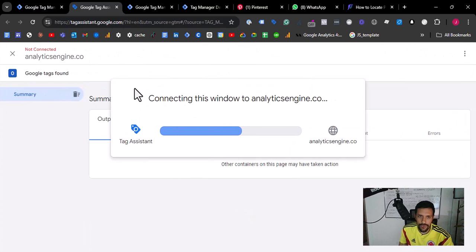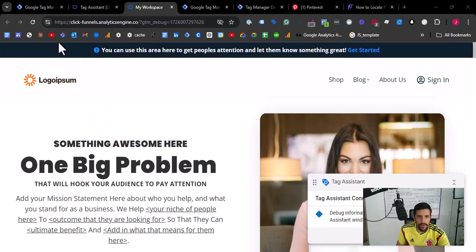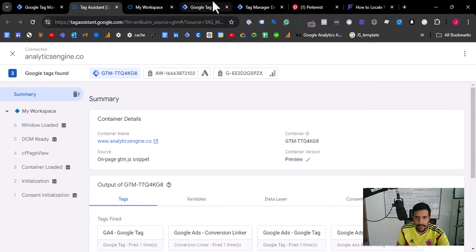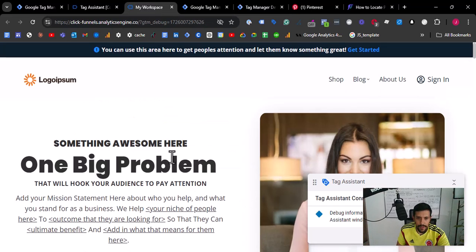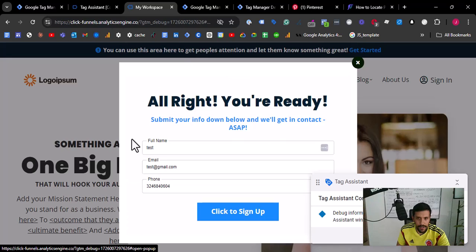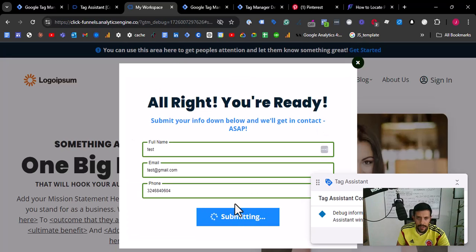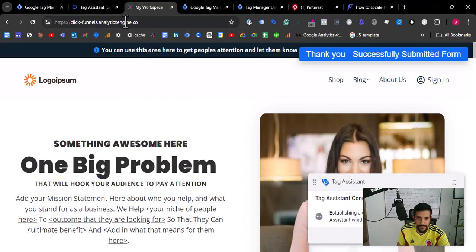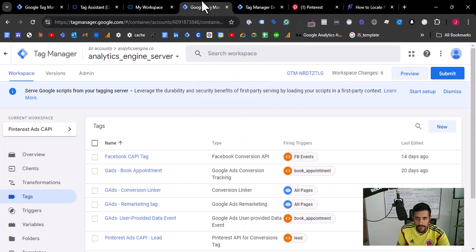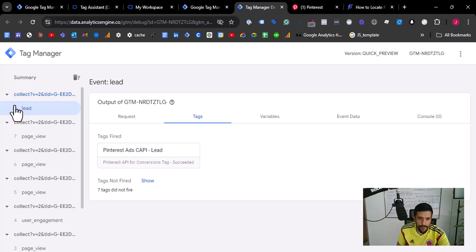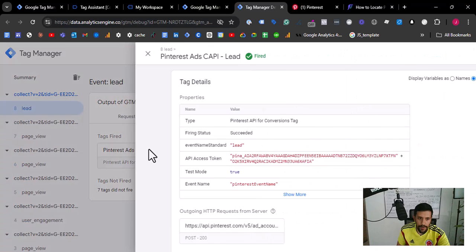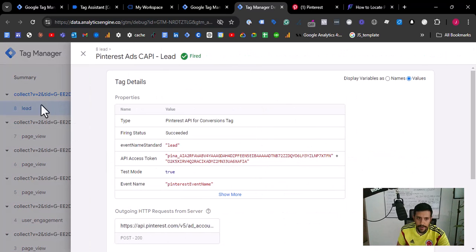And yes, let's go to the website. Alright, so let's see what we have. We have two tag assistants, the client side and the server side. The page view event is reaching correctly. That is awesome. Alright, so let's complete the lead form and let's see what we have. Let's explore the server-side setup. We have a lead event. We have the Pinterest copy. Very nice.